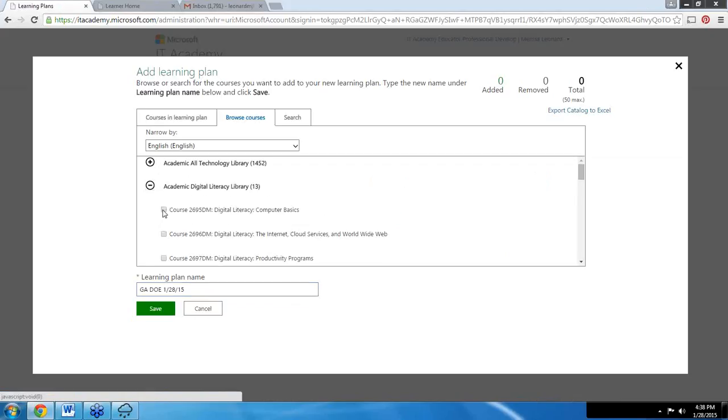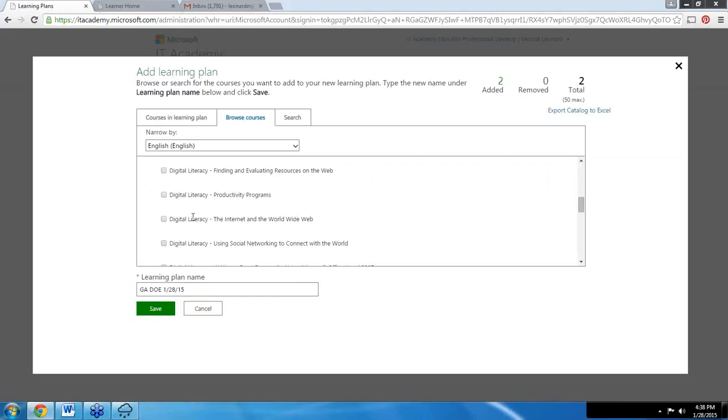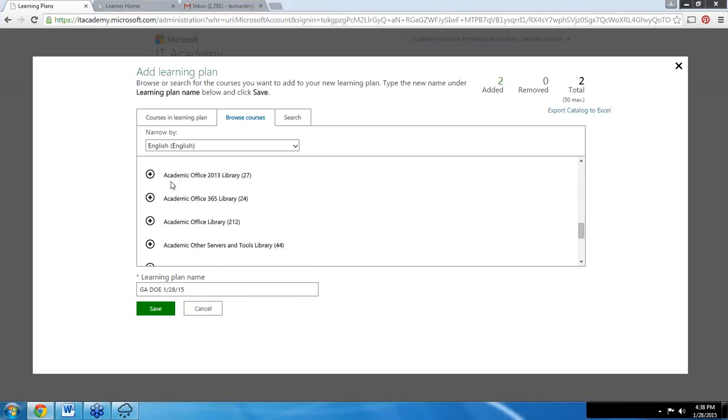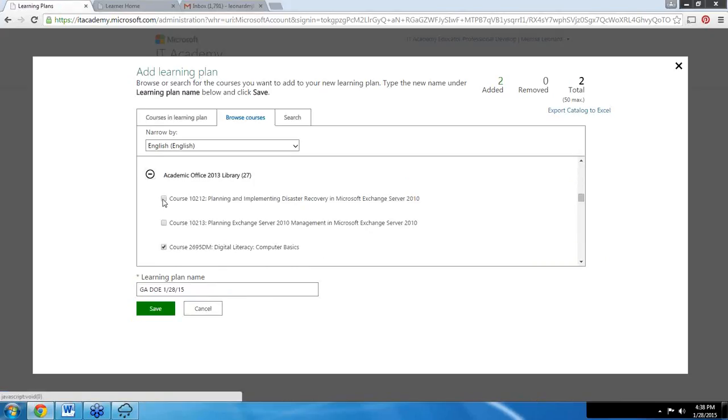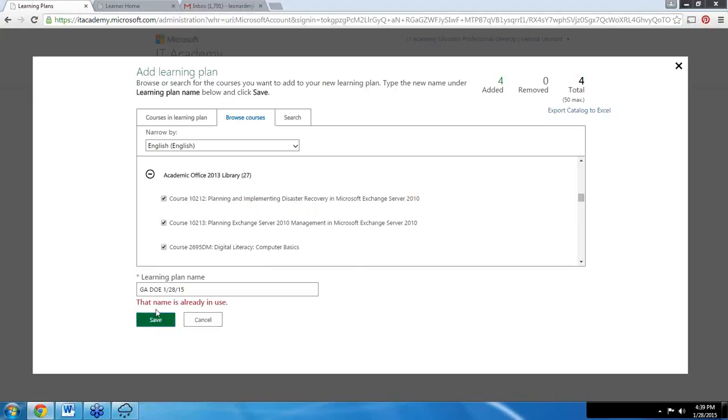So I might add something here from digital literacy, and then I might scroll down and find something here from Office 2013 and add a couple of things like that. Okay? All right, so I pick all the courses that I want to add. I'm clicking Save. Oh, the name already exists. Okay, I'll just call it Georgia.